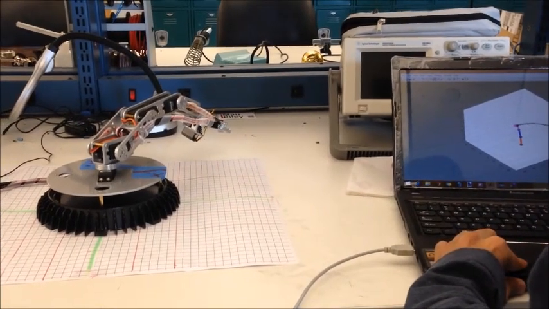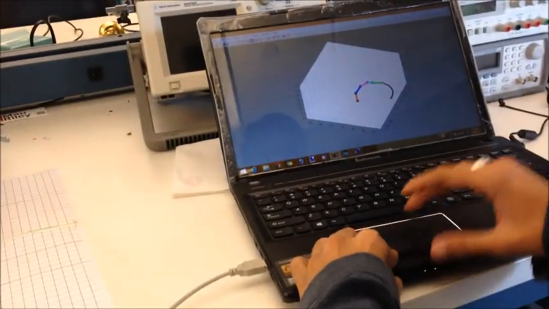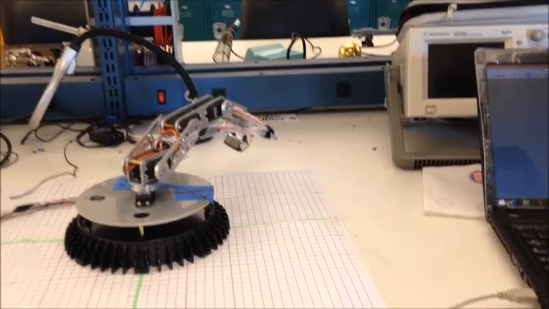Next we're going to move to position 2. So here you can see the trajectory of motion of the end effector, and it resembles the same as that of the robot in actual place.